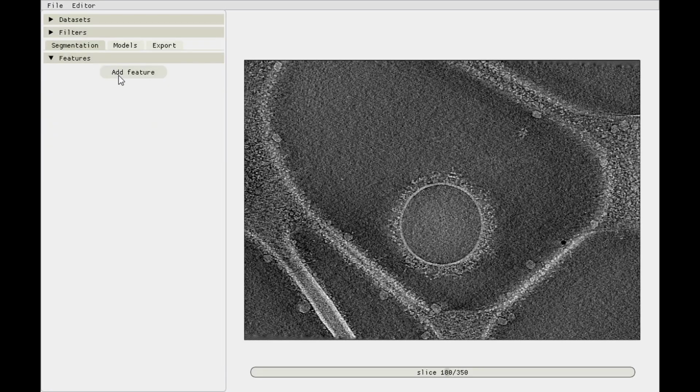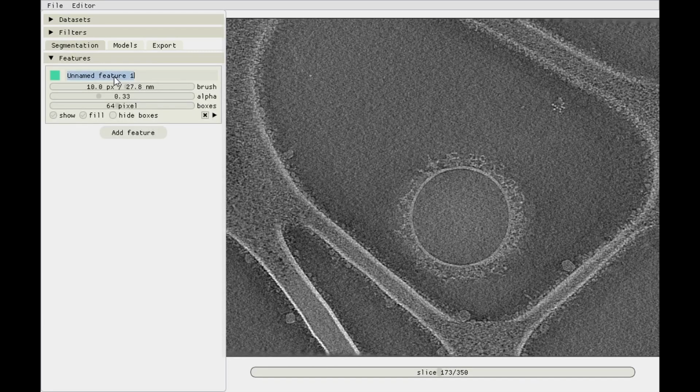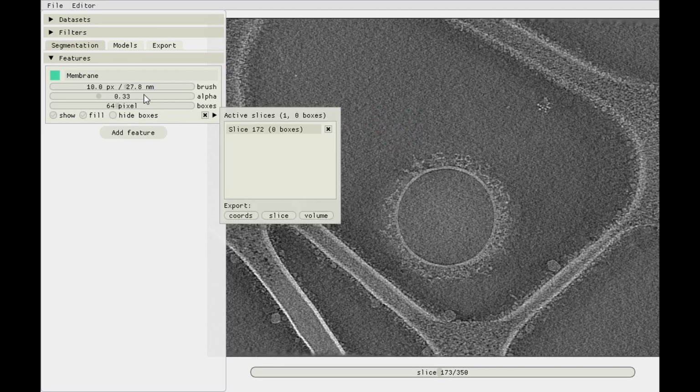The first step is to manually annotate a section of the dataset. So add a feature, let's call it membrane, and let's start drawing. You can see that this cursor has appeared, and if we click and hold and drag, we draw. Let's increase the alpha a little bit.